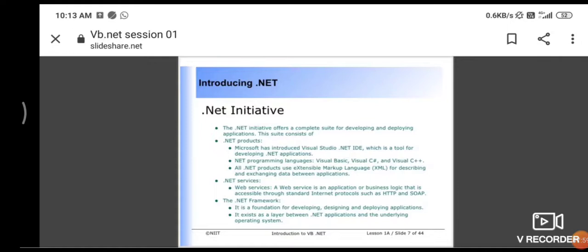What are the .NET products? Microsoft has introduced the Visual Studio .NET IDE. IDE means Integrated Development Environment. An Integrated Development Environment is a software development environment which is very flexible and comprehensive, in which you can edit your source code, optimize the tools, or automate the tools. At the same time, you can also carry out your debugging process.